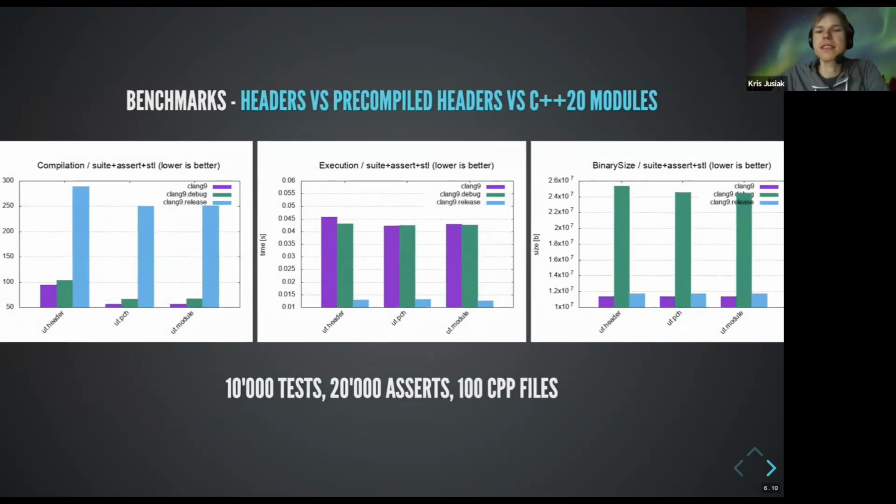And one last interesting benchmark is headers versus precompiled headers versus modules. I pointed out before that modules are implemented based on precompiled headers, so you can actually see that the results will be similar for both, because we expose everything. It might be different if the UT framework didn't expose the whole namespace and just part of it, but that's not the case in the UT framework. It just exposes everything at the moment.